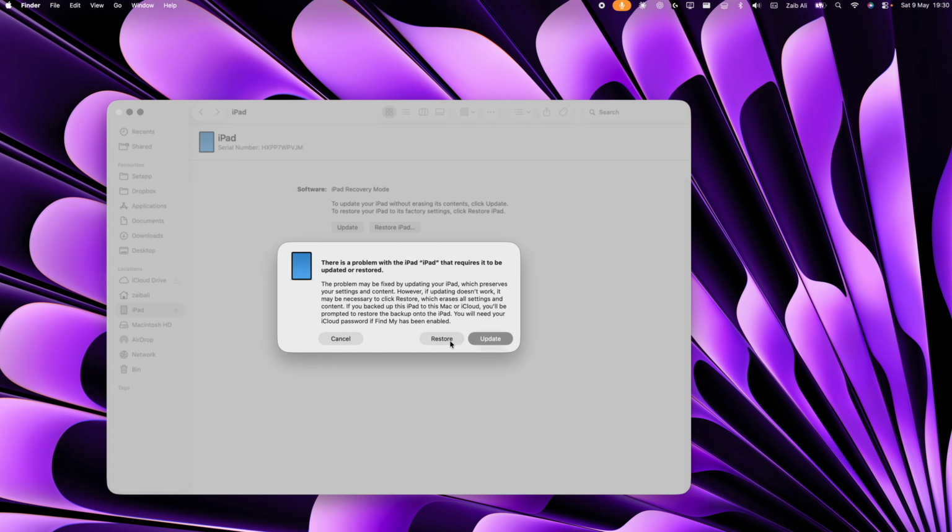Once your iPad is detected in recovery mode, you will see a pop-up with two options. Update. This tries to reinstall iOS without erasing your data. Try this first. You will also see the Restore option. This completely erases the iPad and installs a fresh copy of iOS. Use this if Update doesn't work or if you want a clean slate. Note, this will erase everything on your iPad, so be careful.